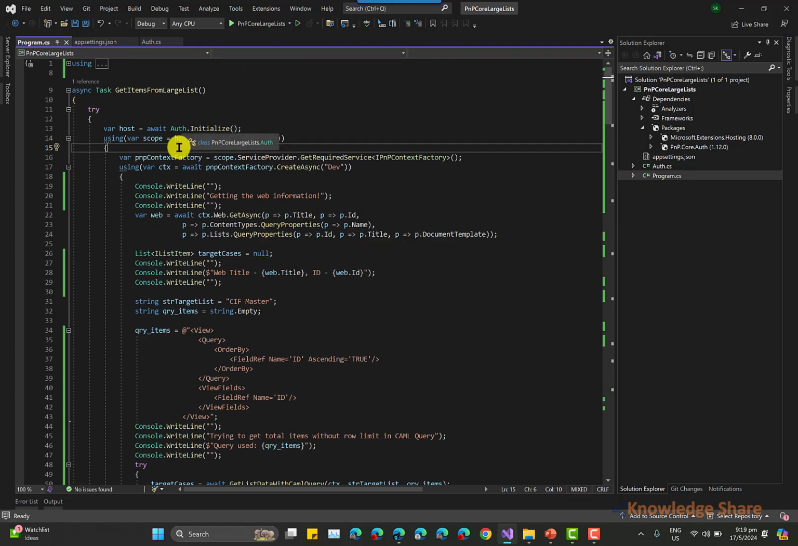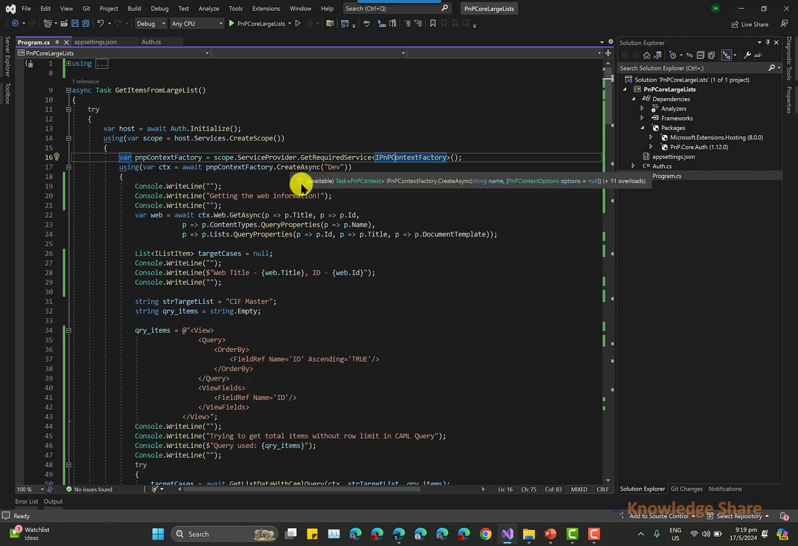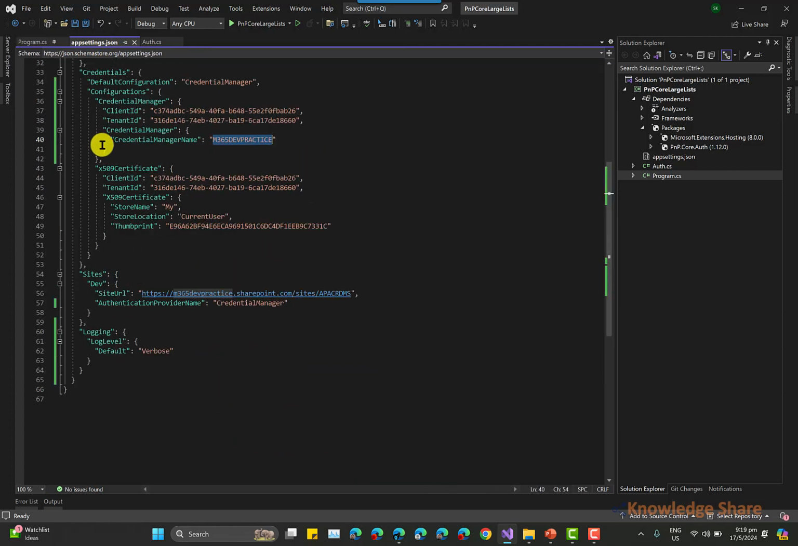Moving to the Program.cs. So here I have just initialized, I have just got the host and host.Services.CreateScope. I have just created the scope, and by using the scope I have just got the context factory, the PnP context factory, and using the PnP context factory alone we can create the context for the relevant site. And here I am just creating a PnP context object, passing in the dev attribute, which is inside the sites dev, which will try to access the site URL using the credential manager.